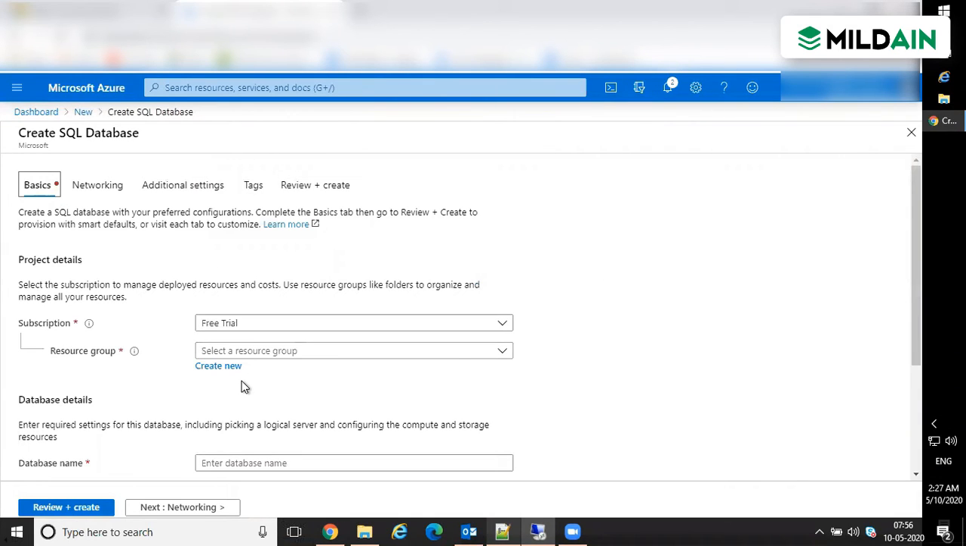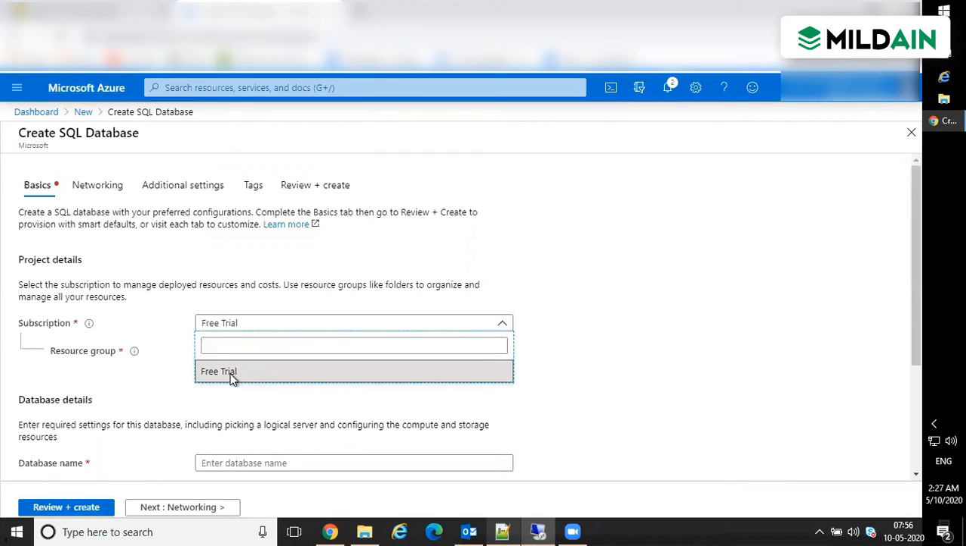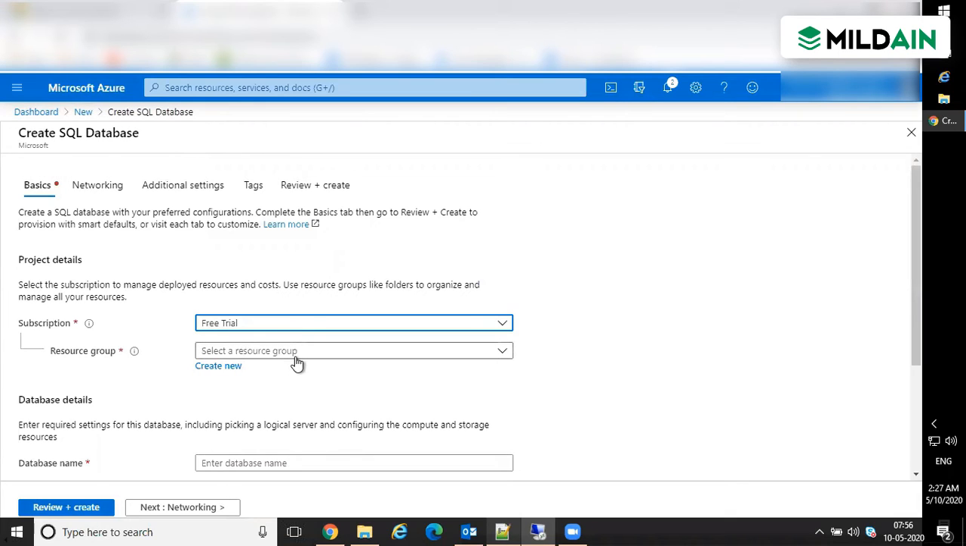And then the subscription, I selected whatever that is, because mine is a free trial. I have taken a free trial. The free trial will be there. Now, here is the resource group.